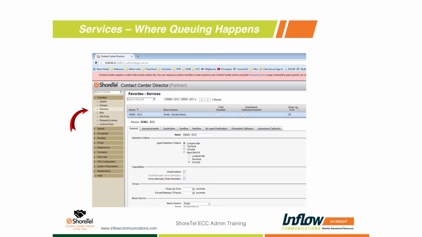So there's kind of a gotcha there. If you extend the forced release to 40 seconds, that means the caller will ring at the agent's desk for 40 seconds. You don't want to do that. It's one of those options that I wish had more flexibility. I'll just point that out.